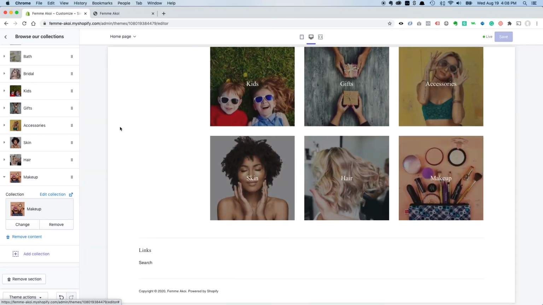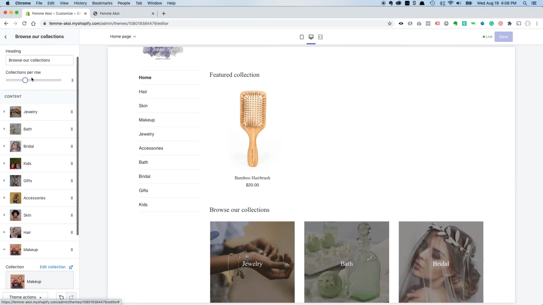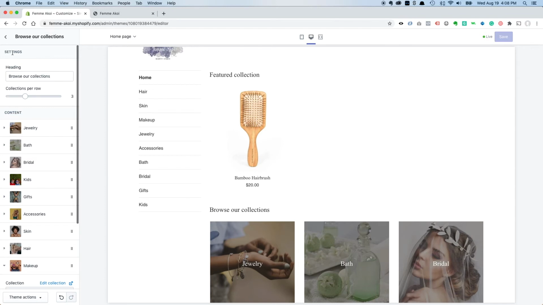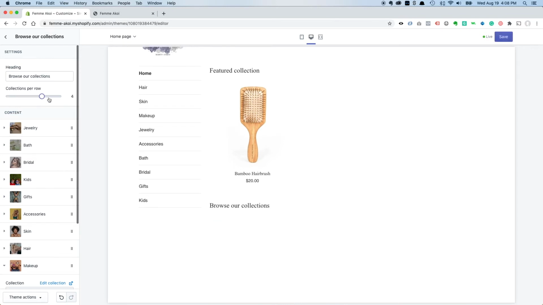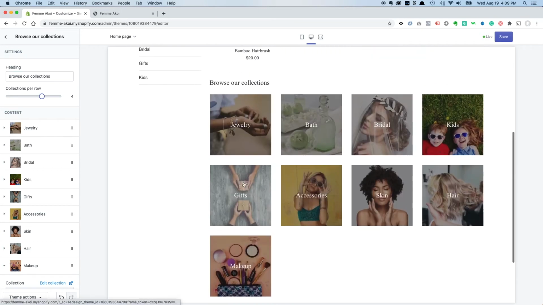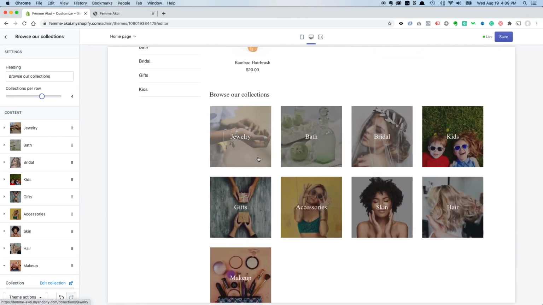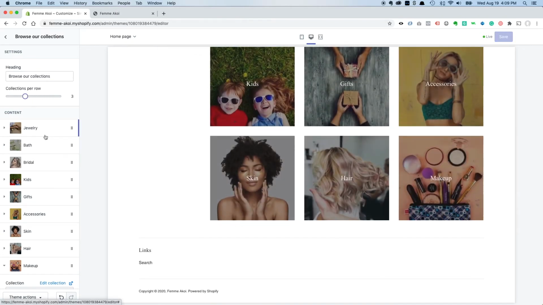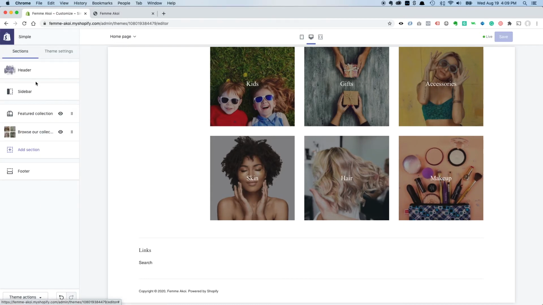And then go up here, and now I could change this to 4, and it will just make the boxes smaller, which is nice if you had more collections. But since I've got 9, 3 is going to work out perfectly. All right, and then we'll click back up here.